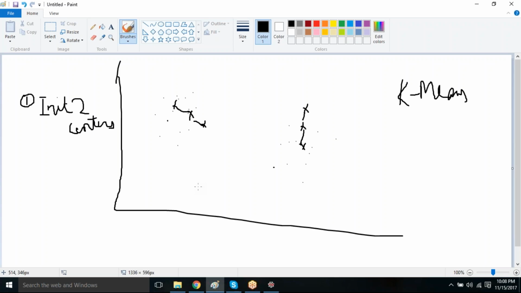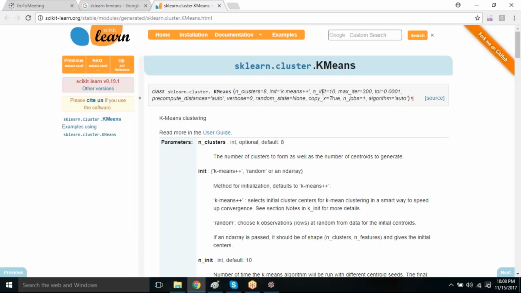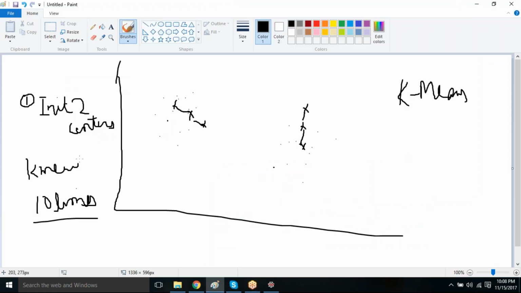That is one part. Another thing which people do, a practice basically, is they will run k-means for 10 times. How many times? 10 times, by default 10. This is the init parameter. You can increase this also, or you can decrease this also. So they will run k-means for 10 times.